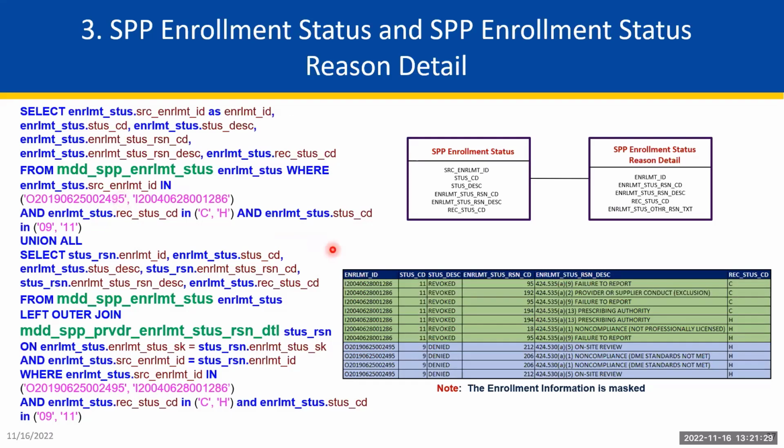Earlier in our MDM data products, we only used to have one reason code for an enrollment status reason change. With the enrollment status reason table, if there is more than one reason code associated with the enrollment status, that information is available. The query that you see on the left side is an example of how to get that information, joining the enrollment status, which is the parent table, and the child table, the SPP enrollment reason data.